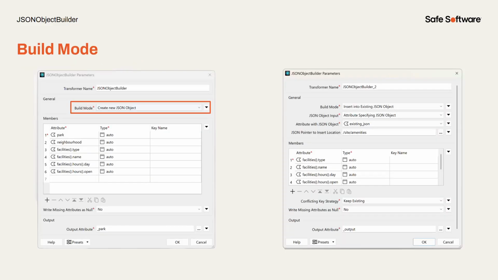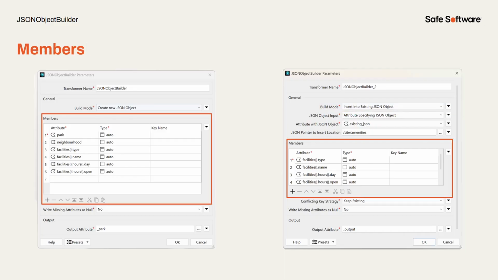The first thing you set here is the build mode. You can choose create new JSON object to build a new object on each feature from the attributes you pick, or you can choose insert into existing JSON object to take JSON you already have and merge new attributes into it. The heart of the transformer here is the members table.